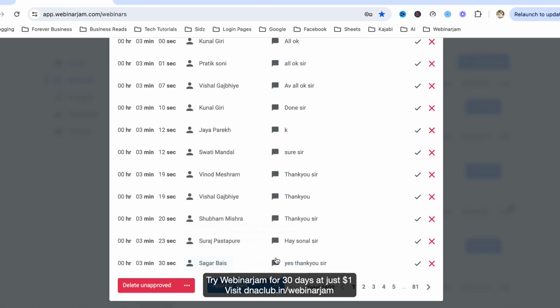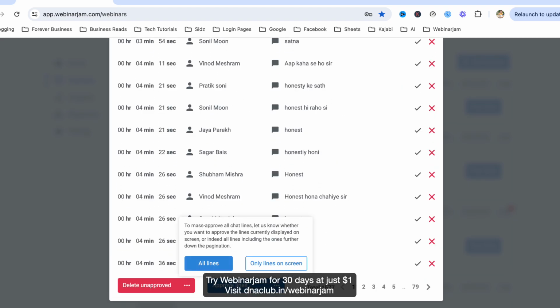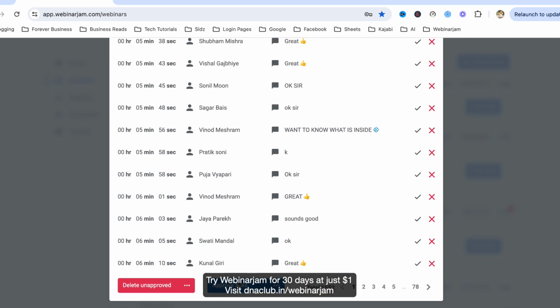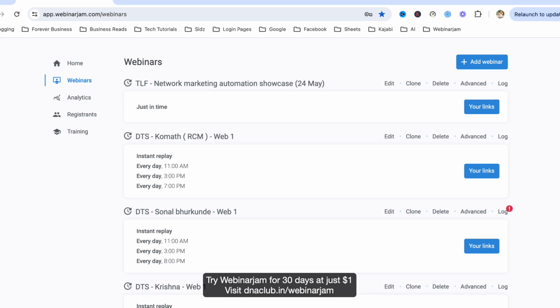Okay, so like this. And also if I think there is some message which is a spammy message, I can delete that message as well. Okay, so I hope it is clear. All these chat messages will be displayed here, and only when you approve them will they be shown in the next show. So this is how it happens.